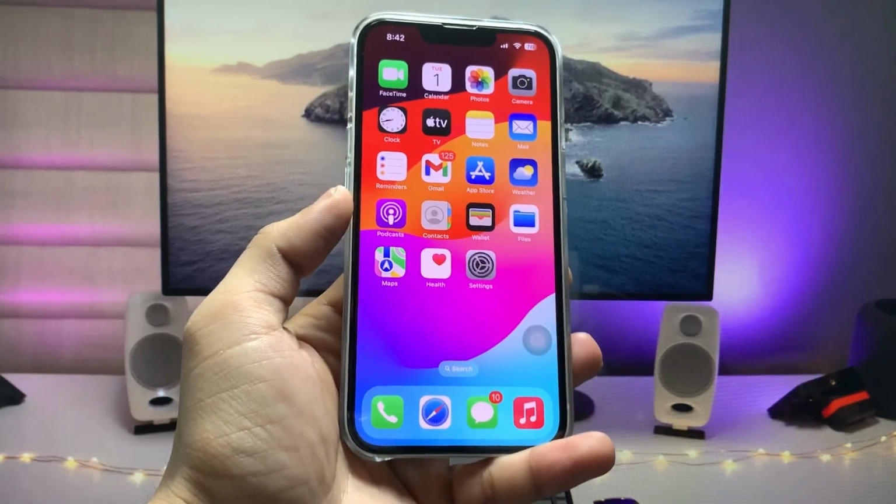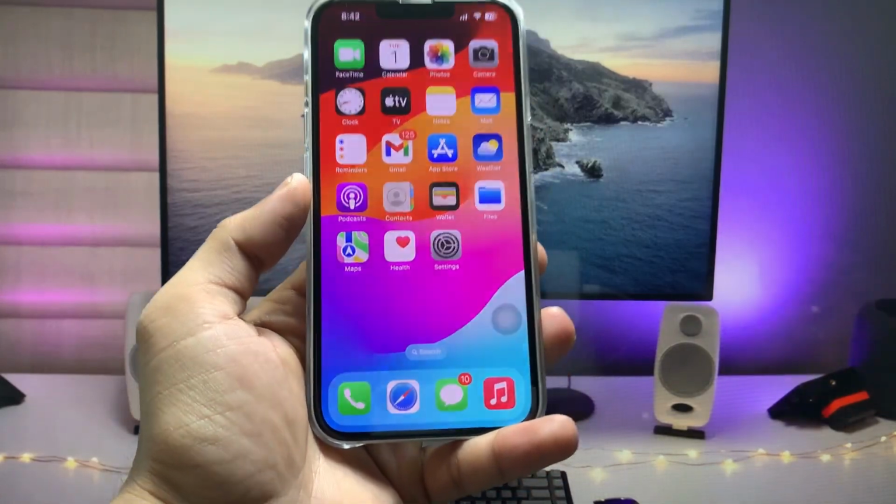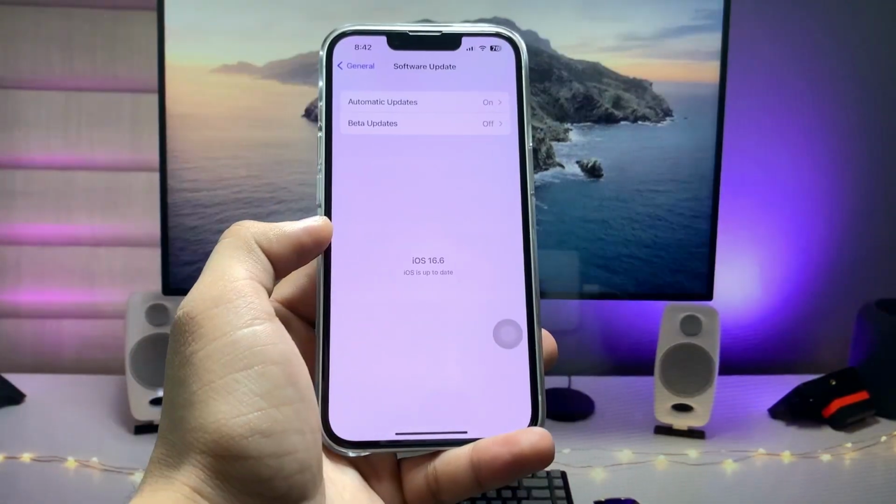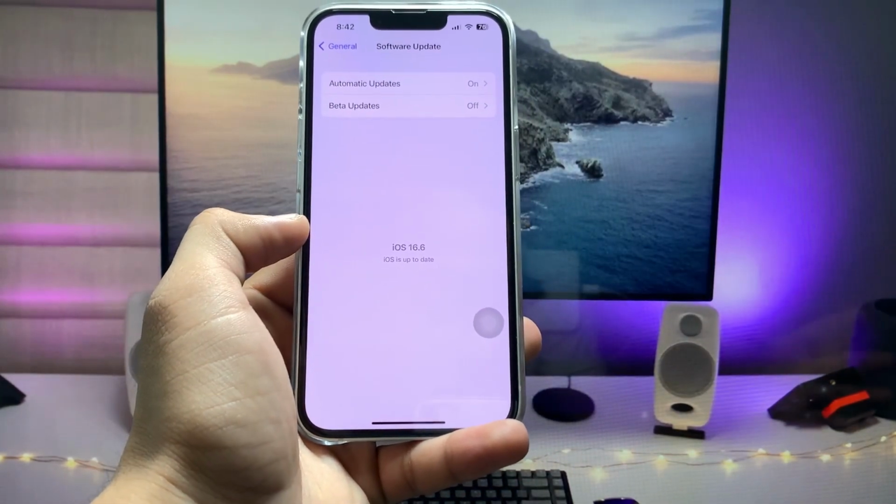In this video I'm going to show you how we can download and install the iOS 17 public beta 2 update on any iPhone. So let's get started and see how we can download and install this update.